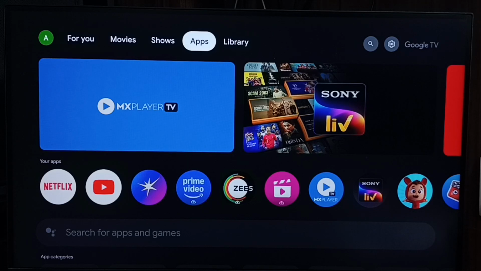Hi friends, this video shows how to create multiple Google TV profiles.